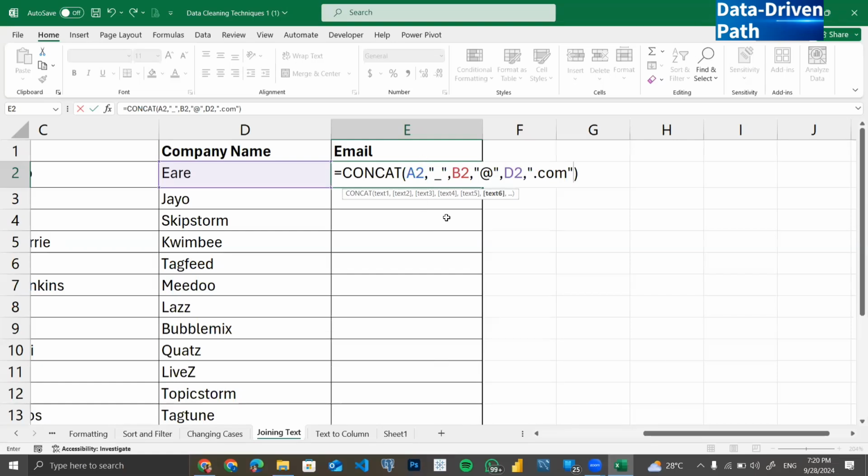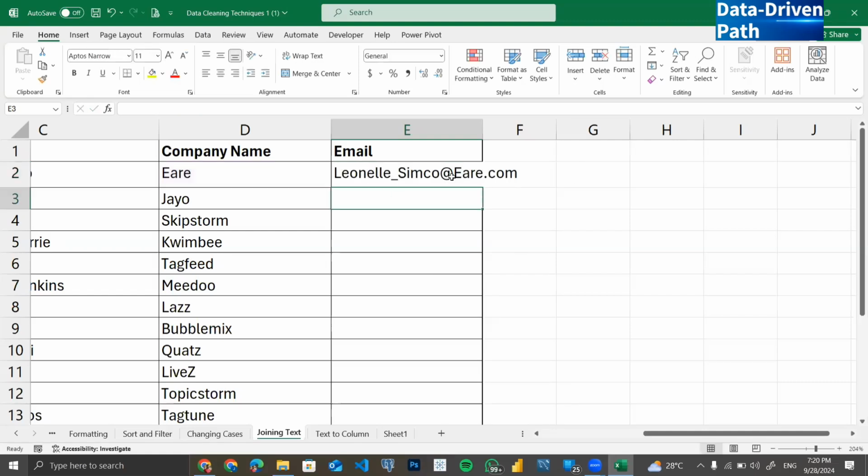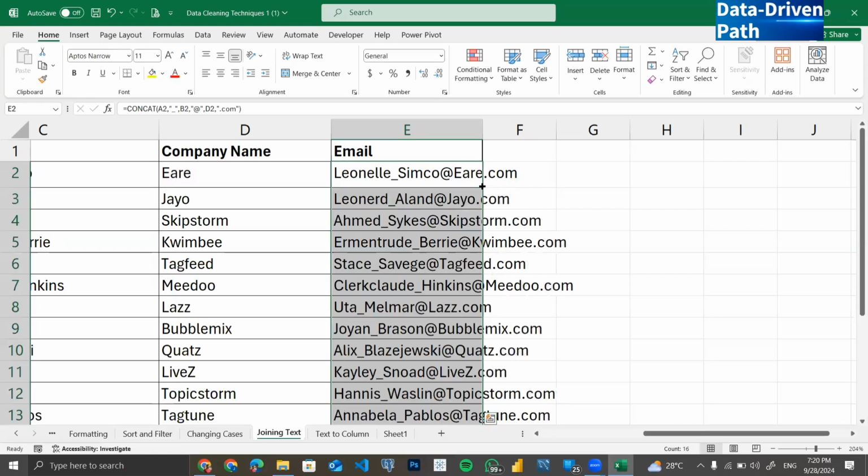Now you see that whatever is not in a cell, that is a string or a text or a character that I am putting inside my formula, I need to put it in double quotes. Okay, and each one of them is separated by comma. Can you see? So I press enter and it gives me leonelsimco@air.com. So if I double click this corner, it goes all the way down.